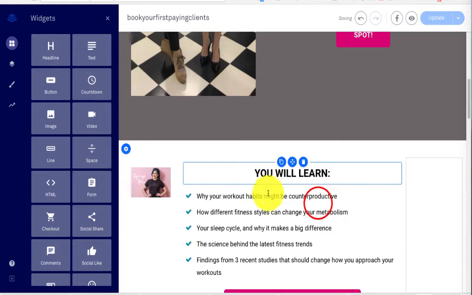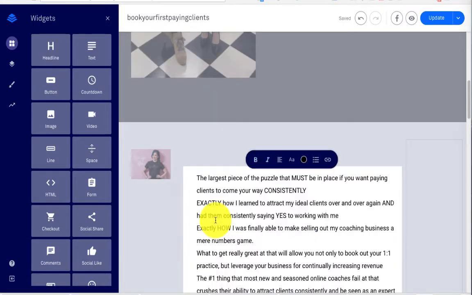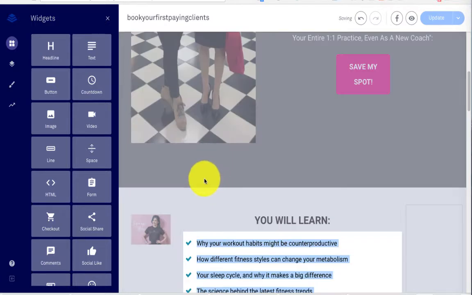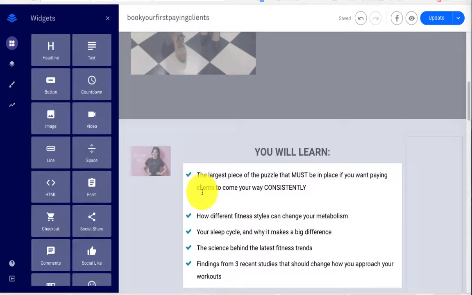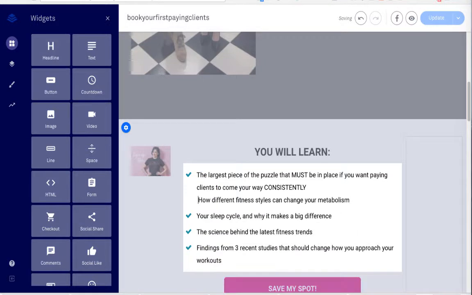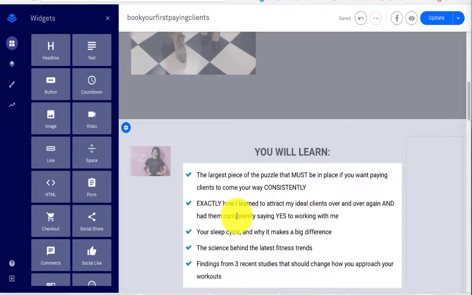And then I'm going to copy and paste my copywriting. Oh, okay, the button disappeared. You notice the ticks disappeared. So what I will do is this. This is just to show you an example, okay?